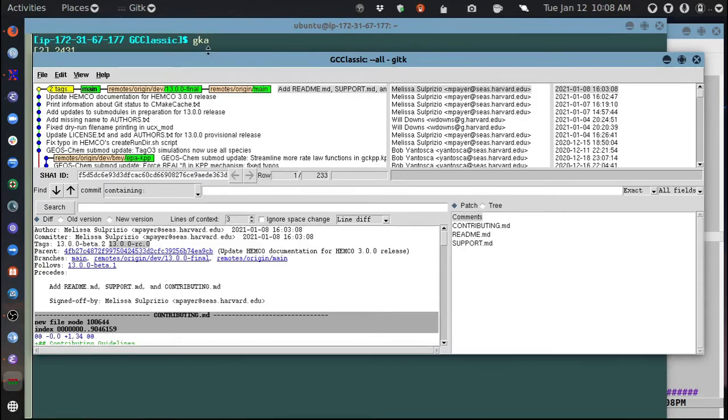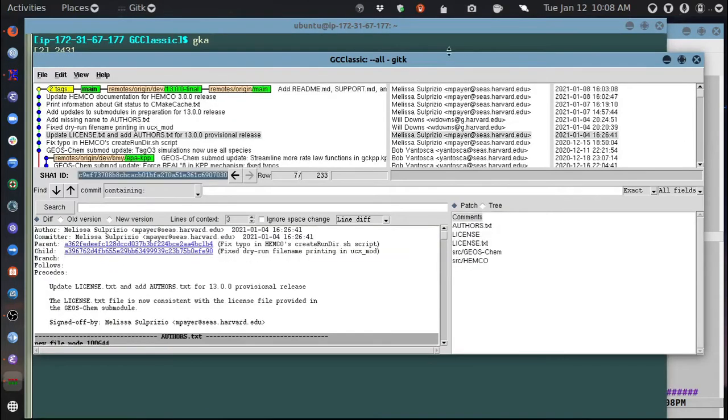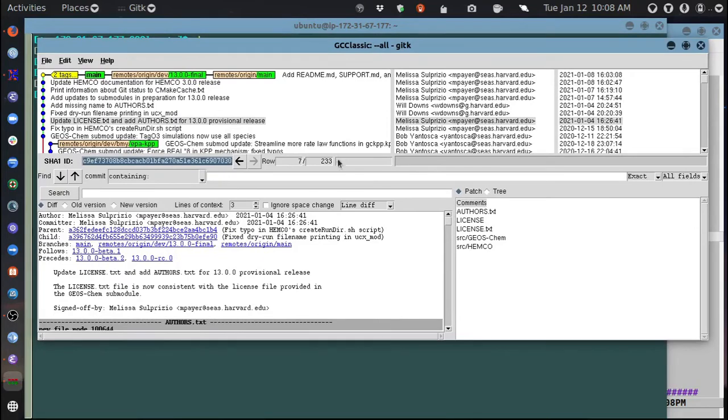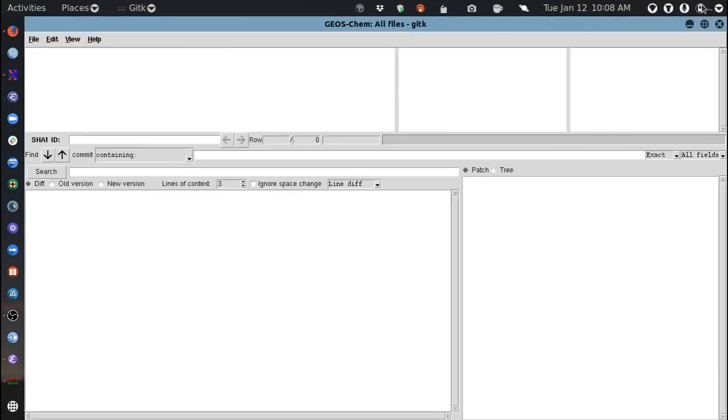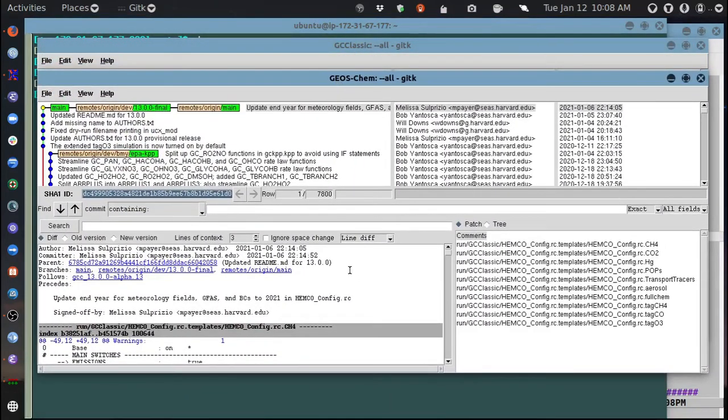So now let's change the directory to source GEOS-Chem, and we'll open a git K window as well. We'll move this one up here, and we'll put the other one just below it. And again, we'll lower it so it doesn't take the whole screen.